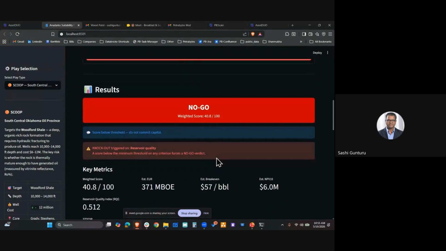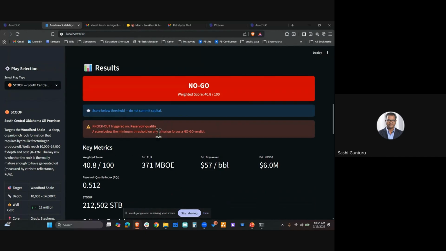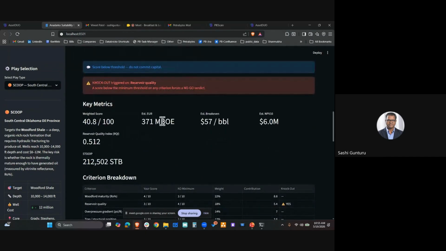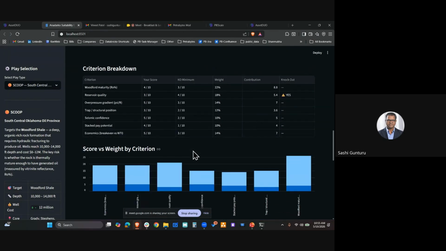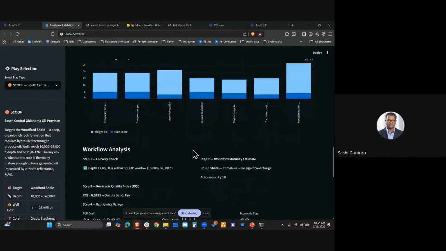And then it gives you a score saying that, this is your net present value of the well, and this is your break even. And based on that, I'm going to say the reservoir quality is okay, but the remaining parameters are not allowing you to go ahead and drill this well, right?